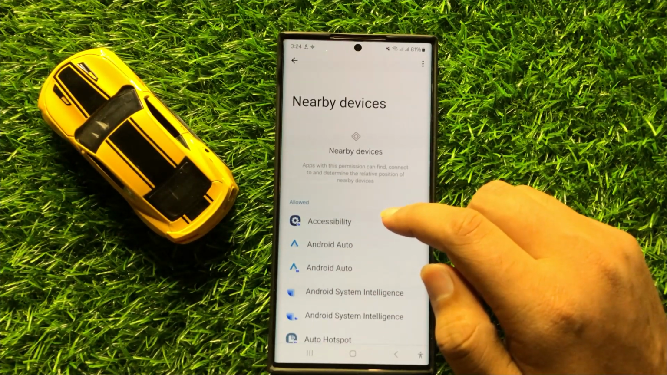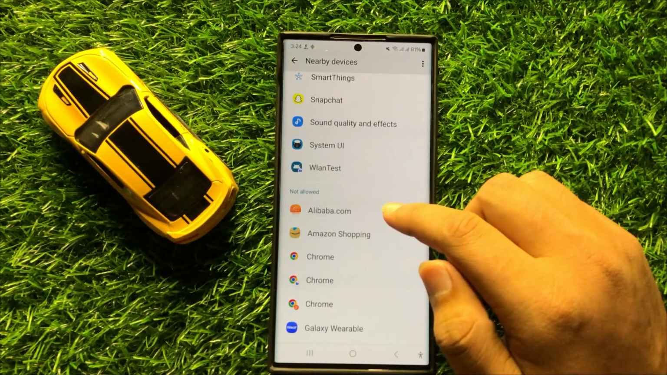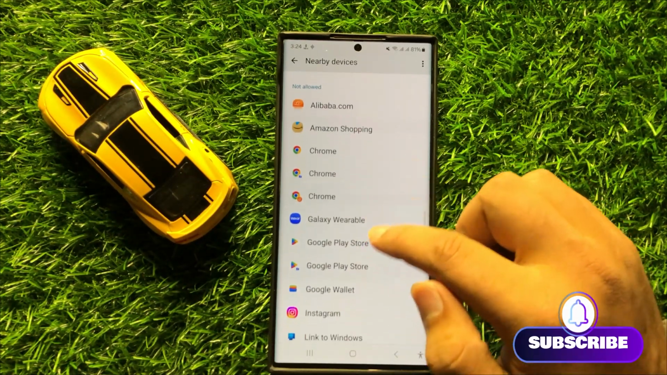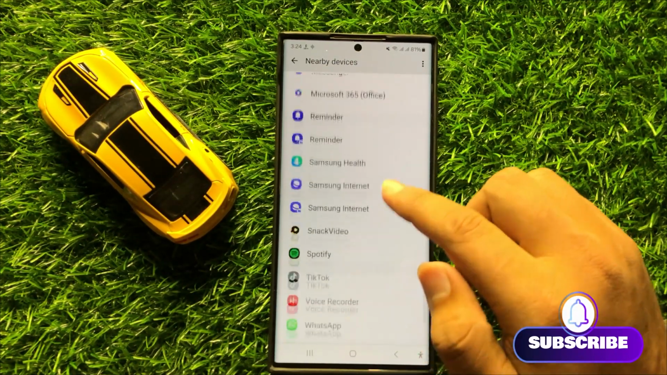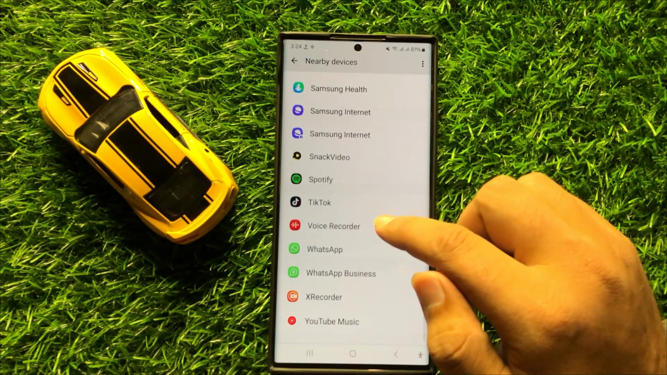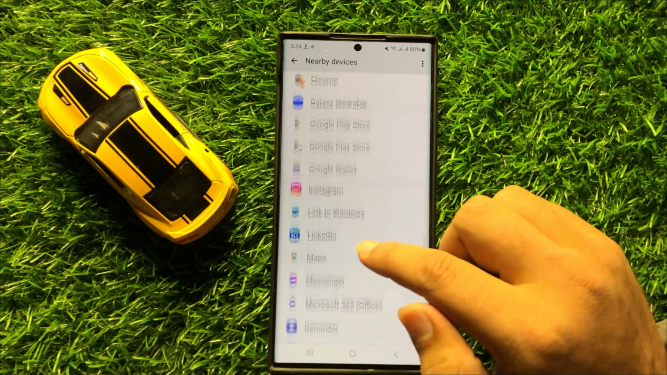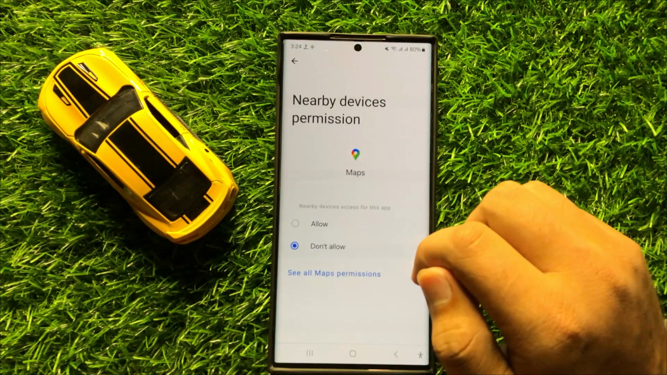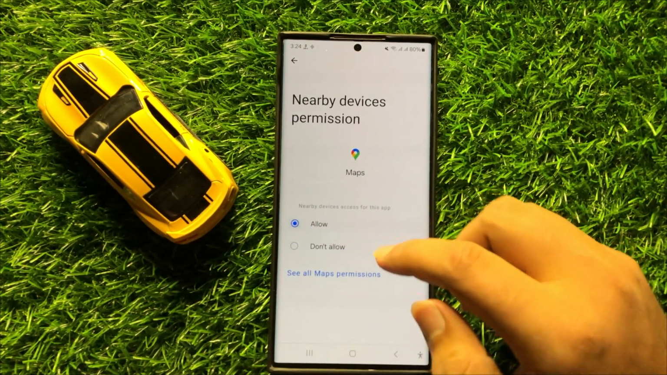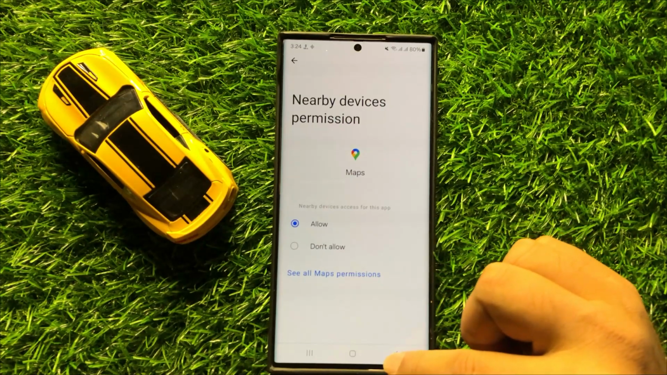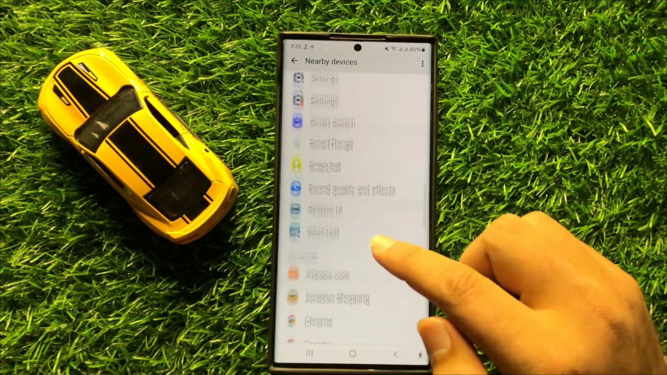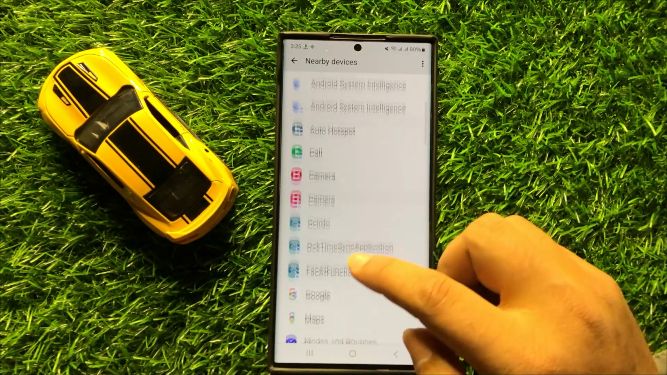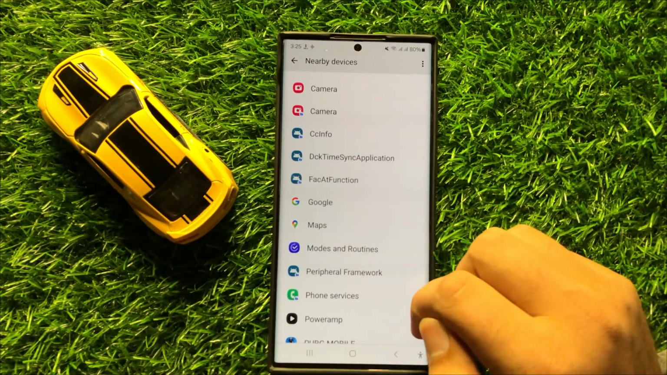So if you want to allow an app to use nearby device permission, then go to the not allowed section and from here choose the app that you want to allow to use the nearby device permission. Now tap on an app and then click on allow, and after selecting allow here, now this app will be moved to the allowed section. So here you can see this is the allowed section and the app is moved to the allowed section.